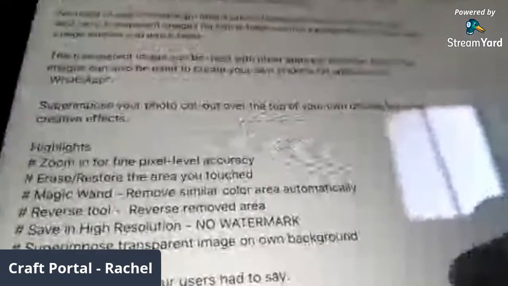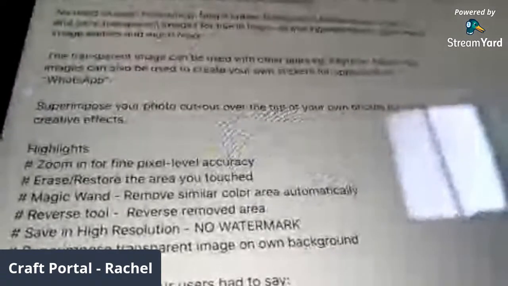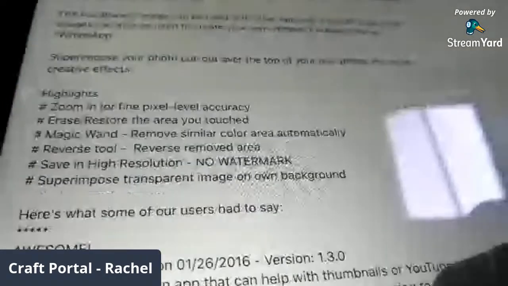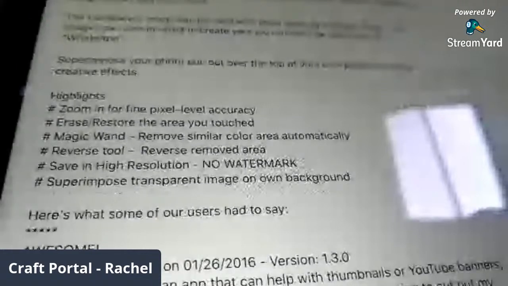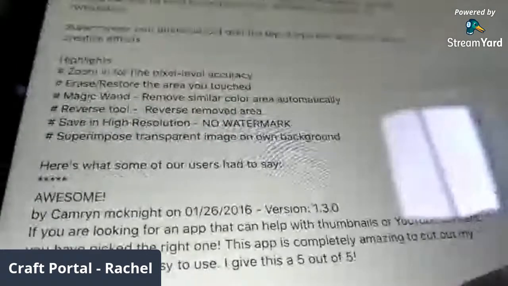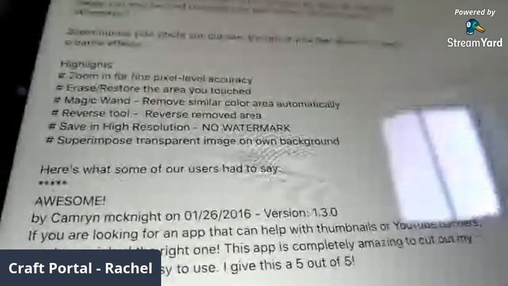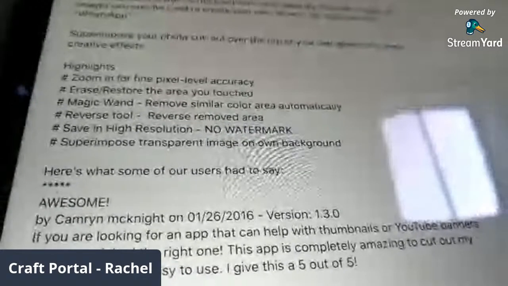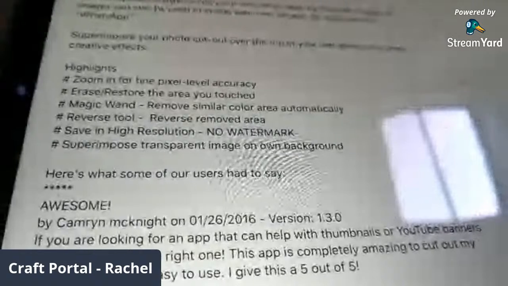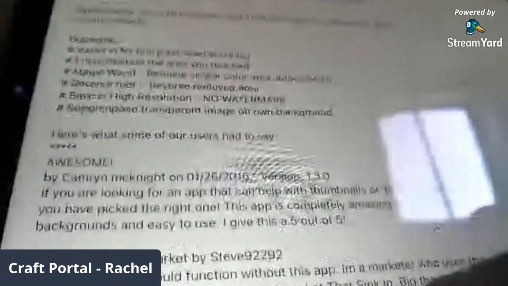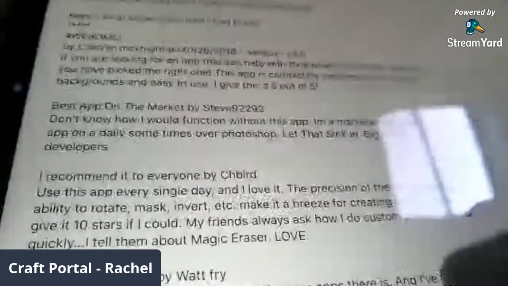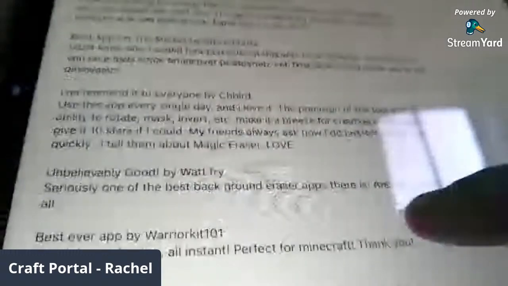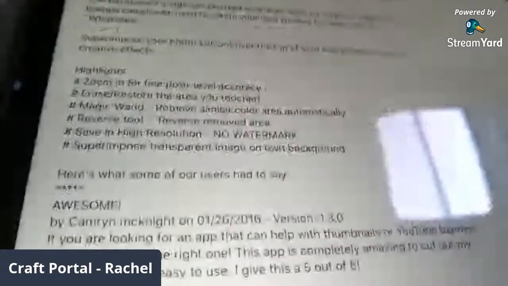Magic One tool, you guys can read there. Right, this transparent image can be used with other apps, Keynote, WhatsApp. It's got a zoom in for fine pixel level accuracy, erase or restore the area you touched, magic wand, remove similar color area automatically, reverse tool, save in high resolution, etc. All right, now what I usually look for here is basically that thing that says magic wand.